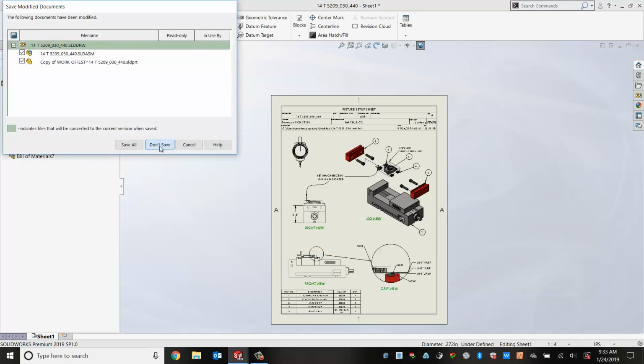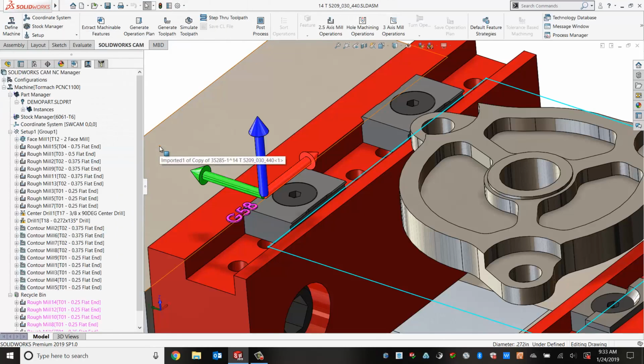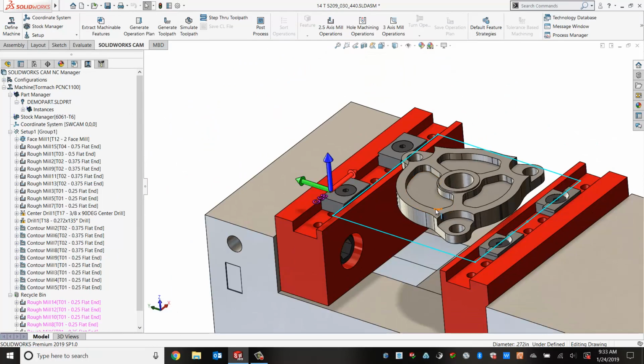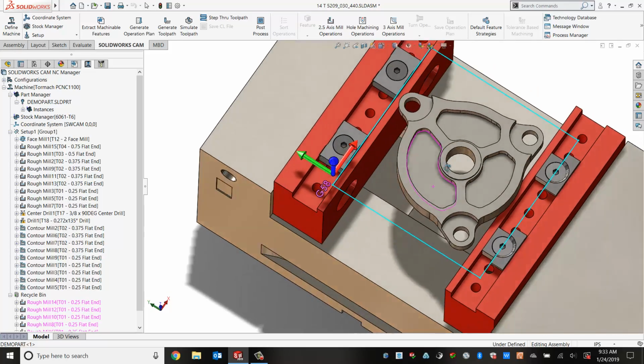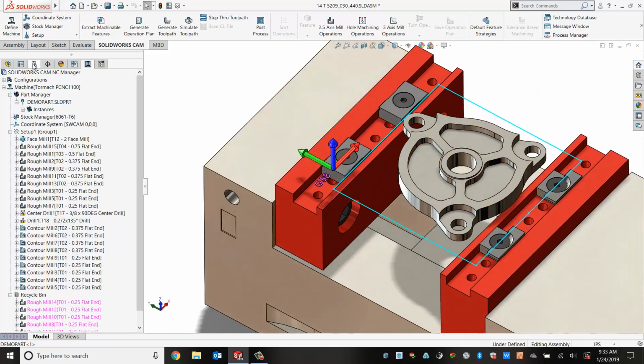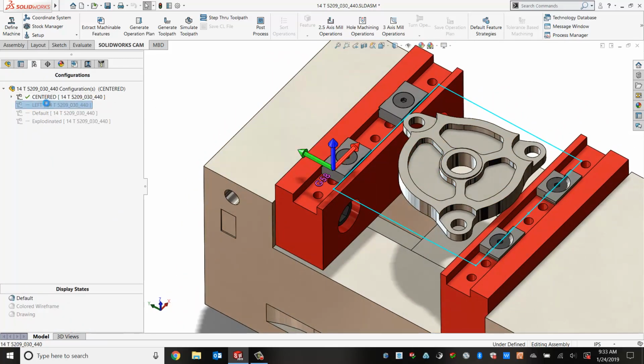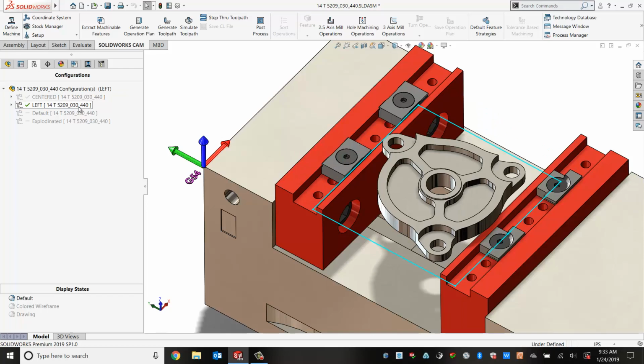So we've run that through our machine, everything looks great, and we're ready to go to production. Now realistically, if we look at this setup, our part is set up in the middle of the vise, and that's not how you do a production run. If you did it like this, you'd have to zero off that corner every single time, and it'd be a huge waste of time. So with SolidWorks, you're allowed to do configurations that represent different setups.